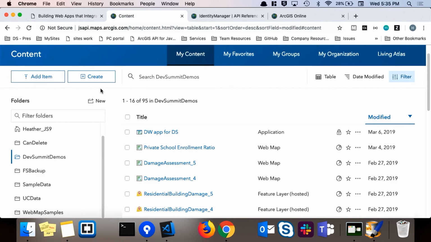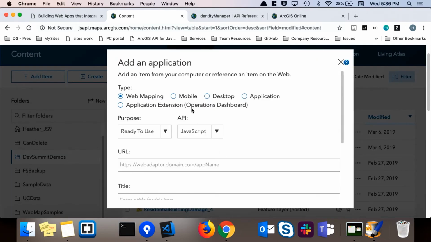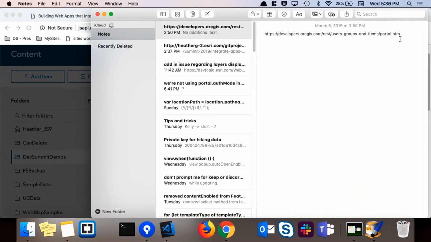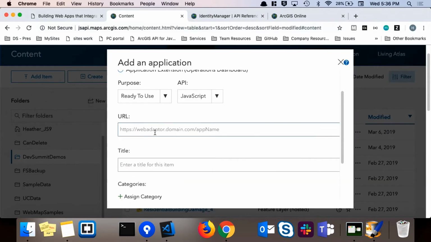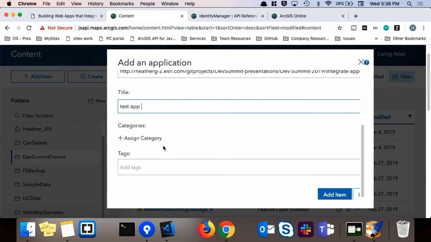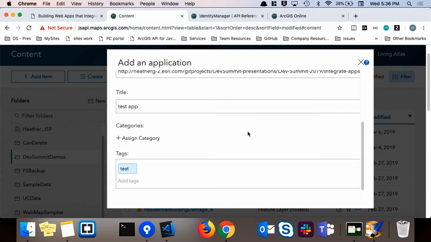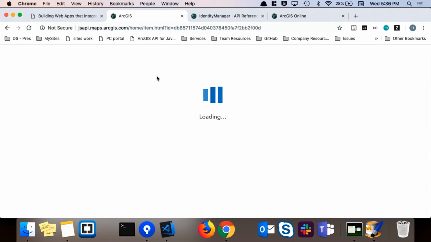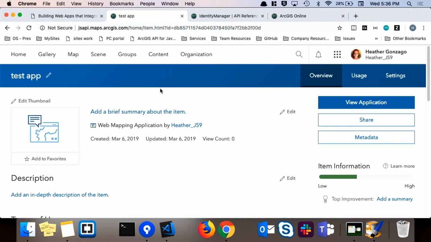I've already signed in. I'm going to click on Add Item, and create a new application. In this case, it's going to be a web mapping application. I'm just going to give it a URL, a name, and some meaningful tags, and we're going to add that. So now we have a new application created here in ArcGIS Online.